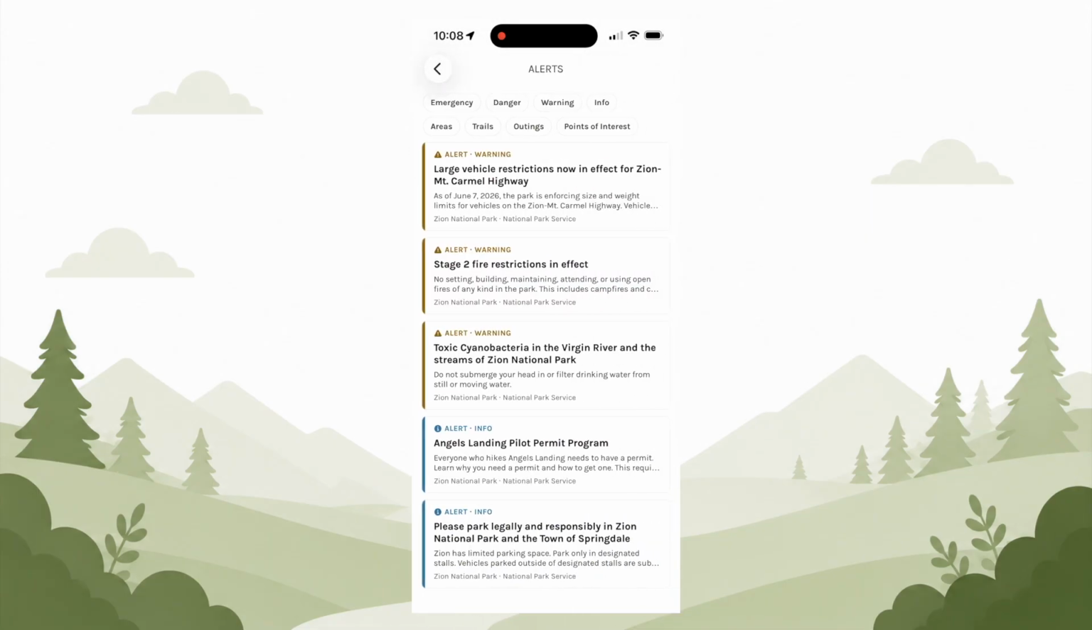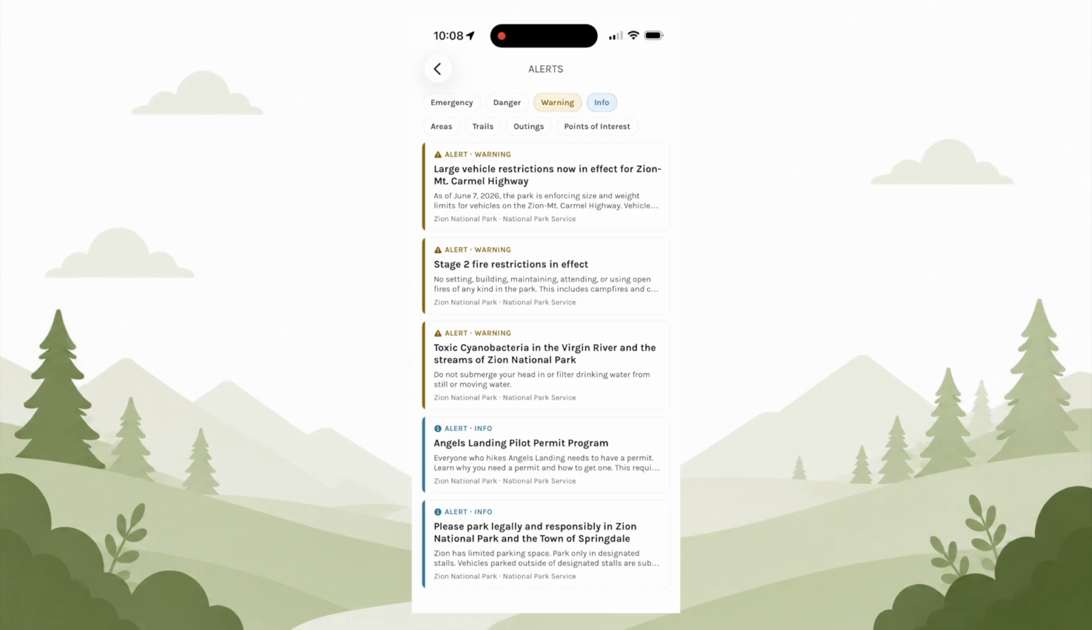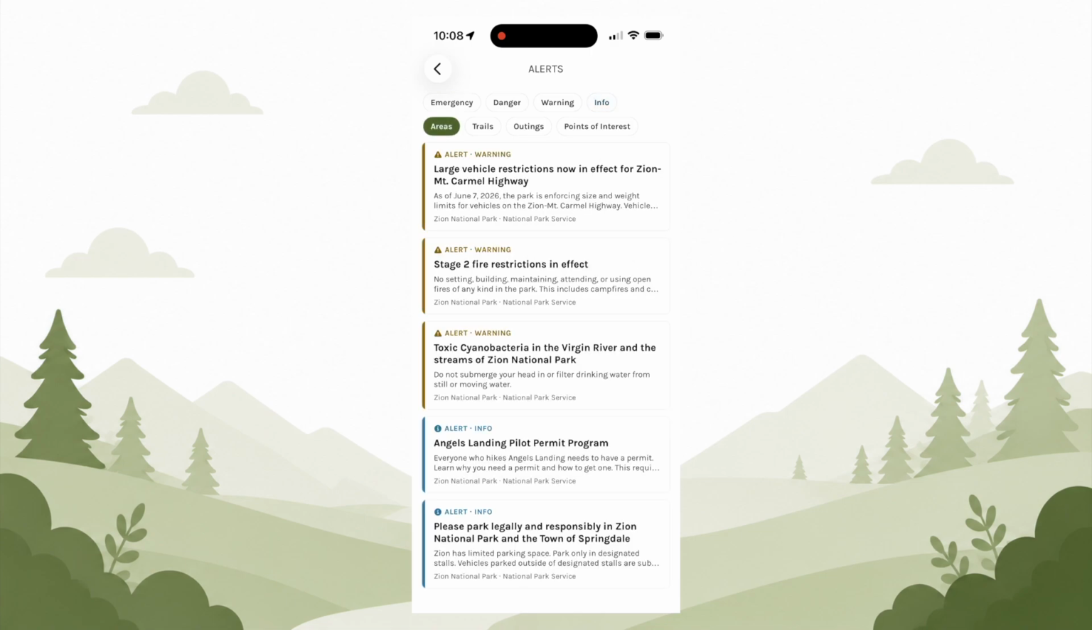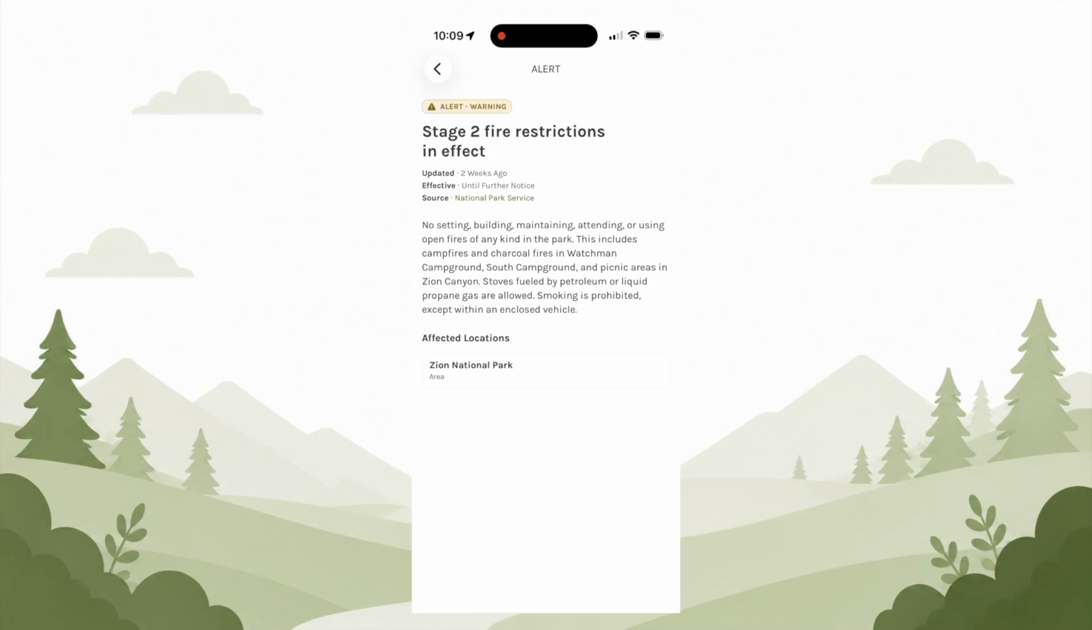Here, I can easily filter at the top by the alert type I'm looking for, whether it be emergency, danger, info, warning. I can also select the location type that I'm searching for the alerts. Here I can select areas or trails, outings, or even points of interest, just to further filter down the alerts. For this instance, let's look at warnings and areas. You can see here the Stage 2 fire restriction in effect that we just recently created.